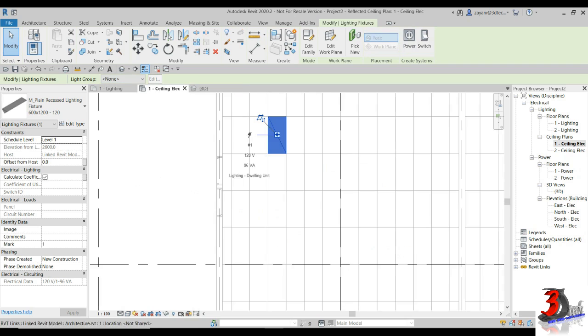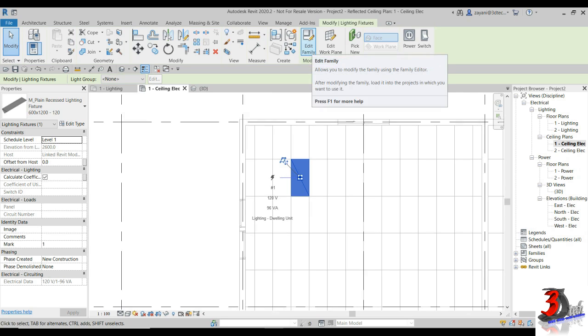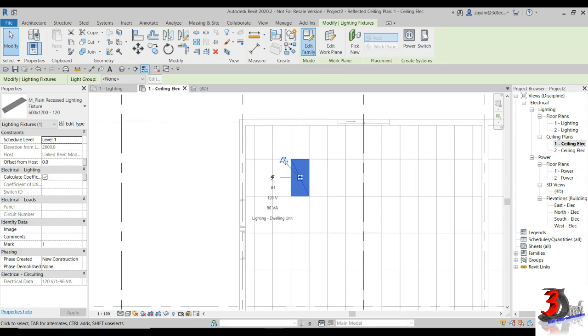So what if for example you have the requirement to actually model for conduit? So this is when you have to put in the conduit connector into your lighting fixture. So that is what I want to show you now. Okay, so what you can do is you can always go for edit family. So I'm just going to go ahead and edit this family.